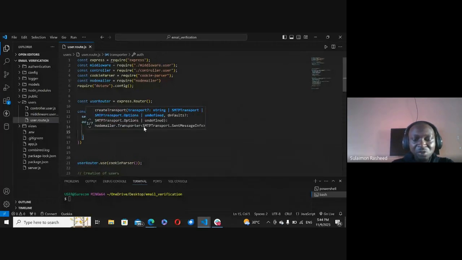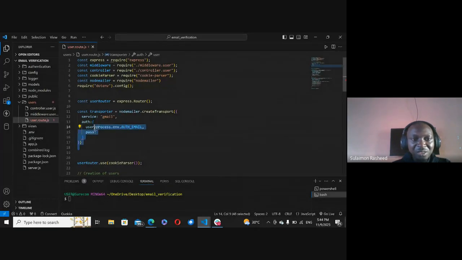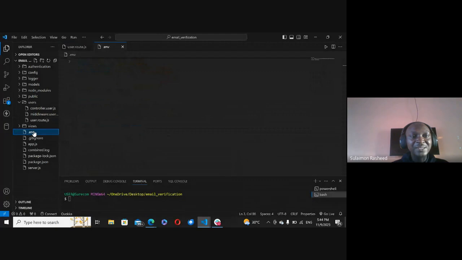So then the next thing we are going to have is a pass. That pass is the password. We call it pass, right? So that also, let me just copy this. So it's going to be here. It's going to be pass. So you can see now, we have process.env.authemail and process.env.authpass. Now let's go to our .env file and assign values to this auth email and auth pass, right?